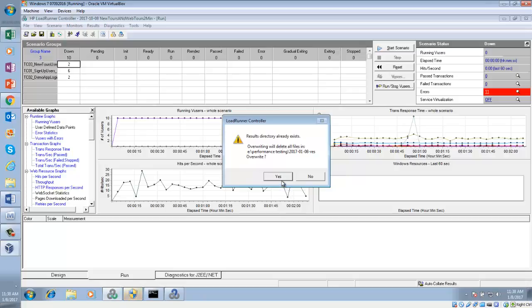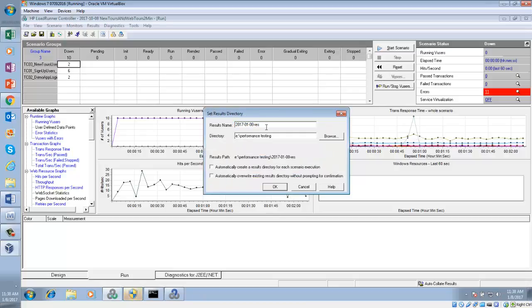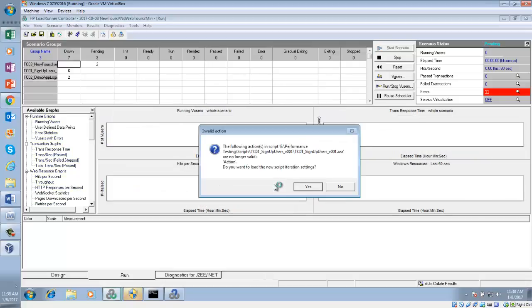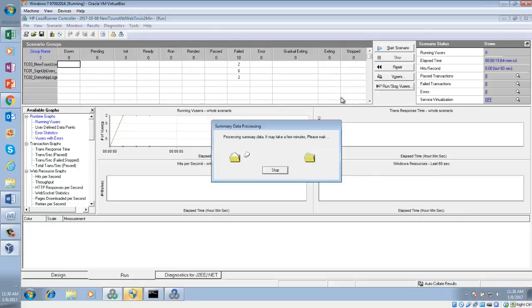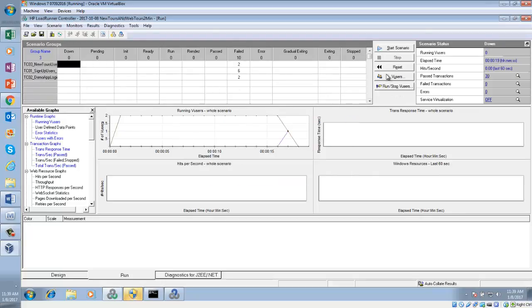So if I go there, I'm going to select result 2. Click OK. It's saying that the following action in the script is no longer valid. Which one is that? TC01. Now let me stop execution because it seems like there is an error.